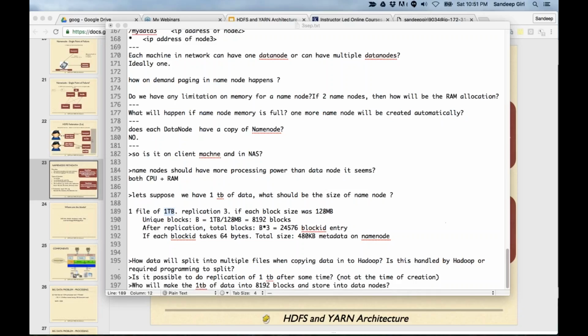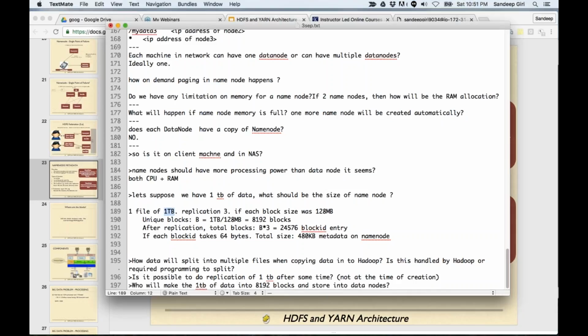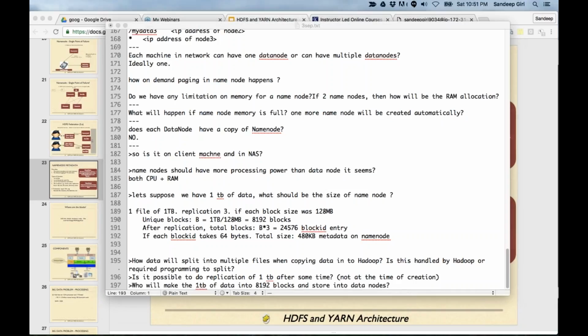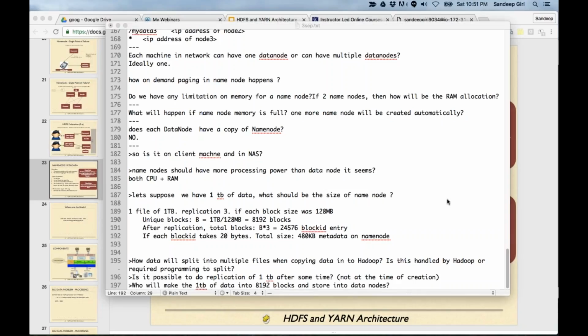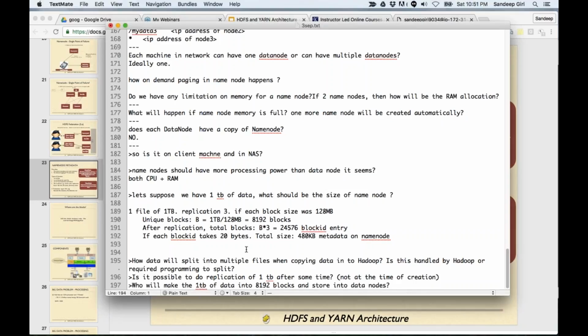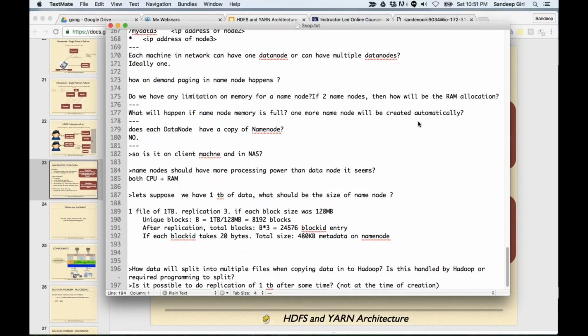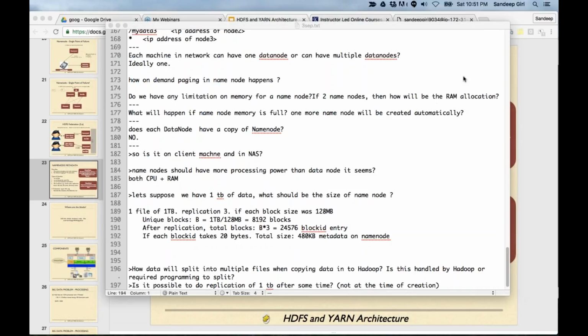Anuja's question is whether the block ID size is fixed or varied. Block ID size is generally fixed. I'll show you. It's a small string of 10 characters. Right now let's just assume it to be 20 characters, and then we can do whatever we want. Good, we have computed it.